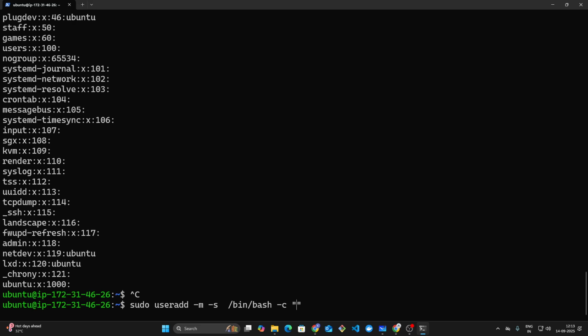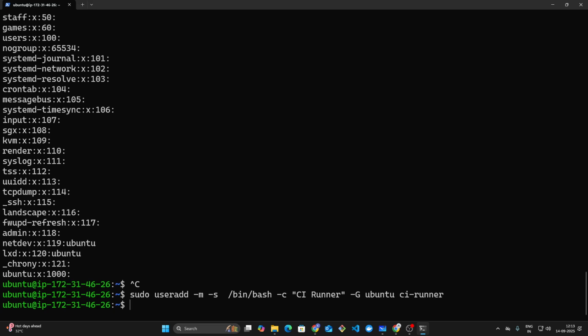This is how, as a DevOps engineer, we will create CI runner users, everything you will do. So only you have to learn all these things. -g, what will it do? It will add the user to the supplementary group, which is Ubuntu, and the username that we are going to create is ci-runner. Okay, now we have created the user.